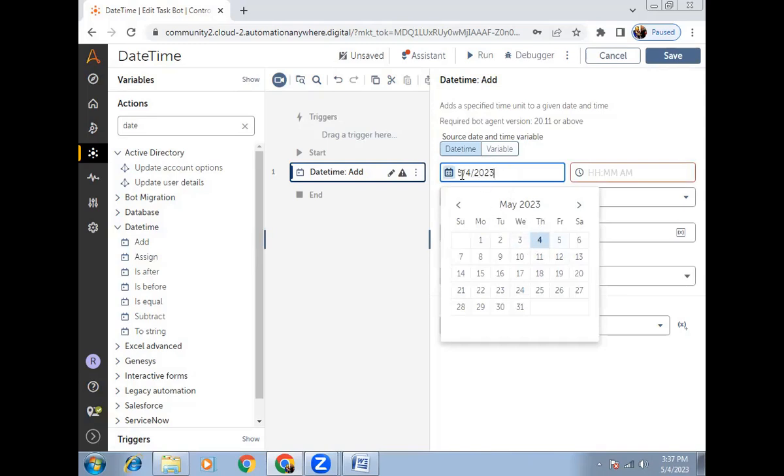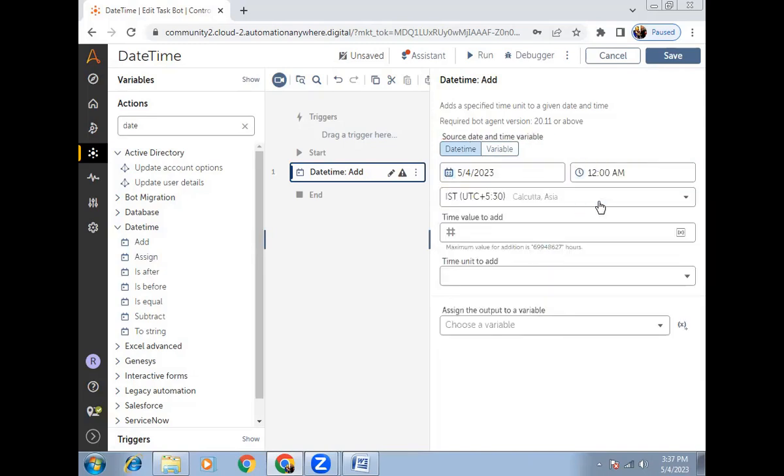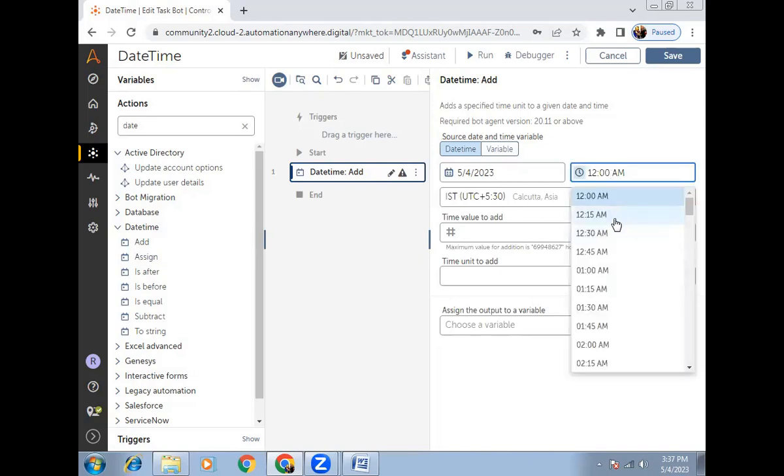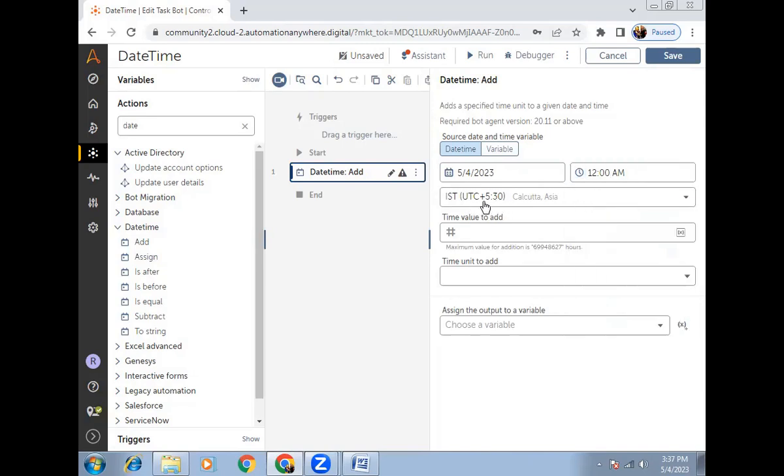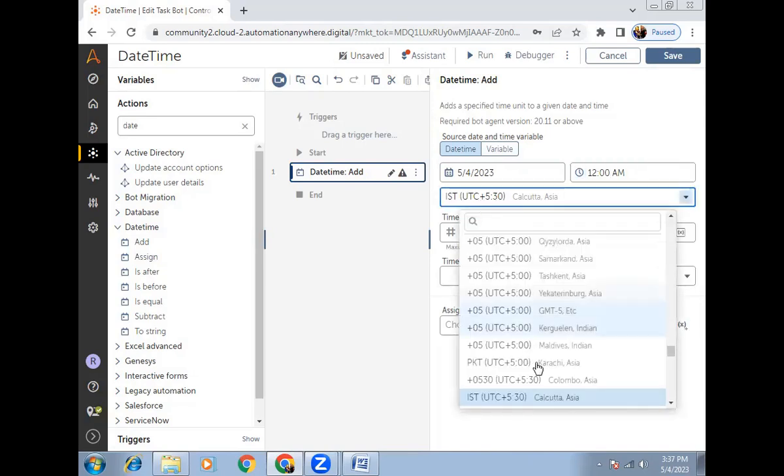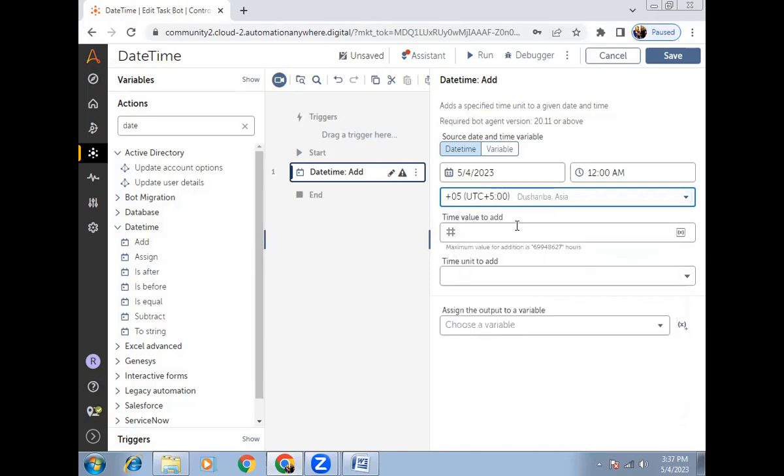I'll select from here in the calendar. I'll select this 4th of May and I'll select hour 12 a.m. It is up to you what timing you select here; it will add accordingly. Suppose I'm selecting 12 a.m., and from the drop down you can select your time zone also. And whatever value you want to add to this date value, that counter you can provide here. Suppose I want to increase this date time by one, so I will add one here.